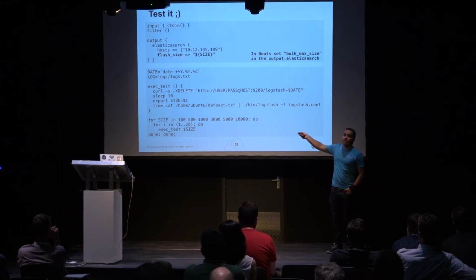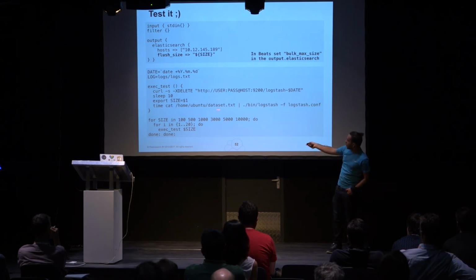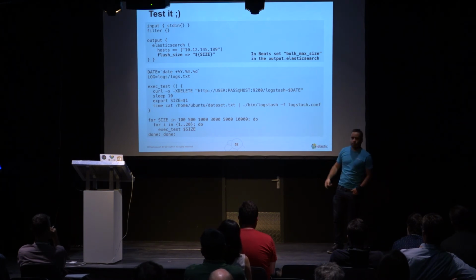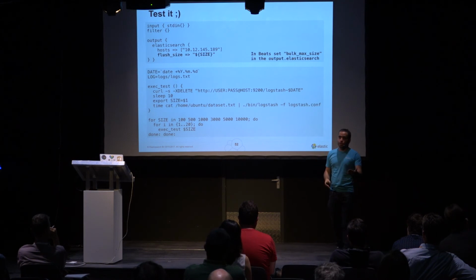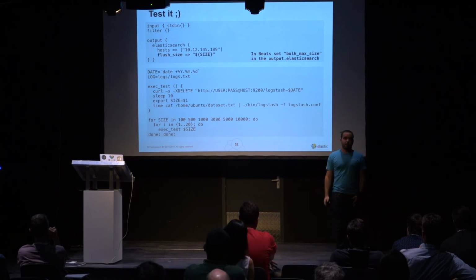And this is a Logstash setup. I'm reading from the standard in, so I'm doing a cat here with a file with 1 million lines, and then the flush size is going to be one of those parameters. So that's the size of the bulk we are sending. Collect the result with time, and that's it.